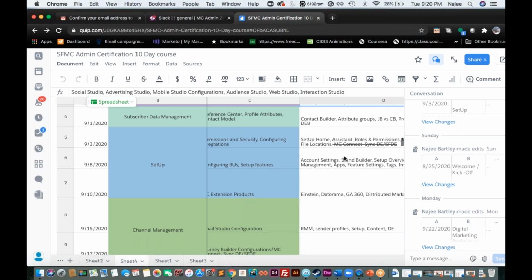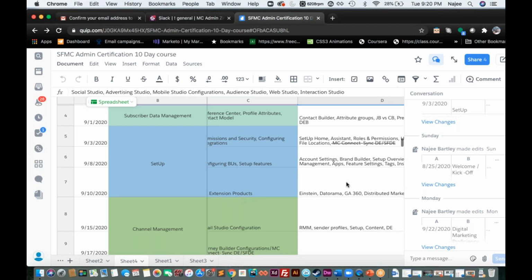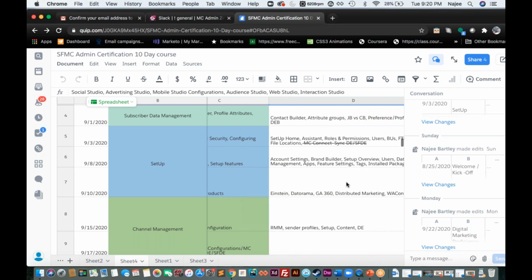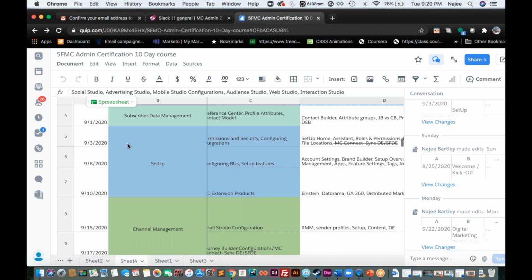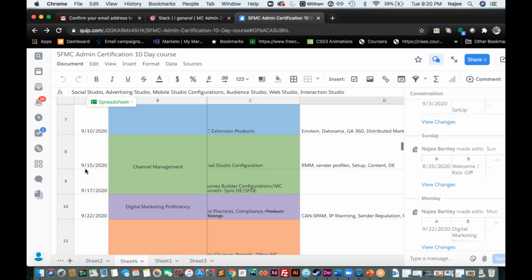As you can already see on this list, we have a ton of topics and subtopics that will be covered on these 3 days. The following 2 days will be about channel management. We're going to talk about Email Studio configuration, Journey Builder configurations, and Marketing Cloud Connect.